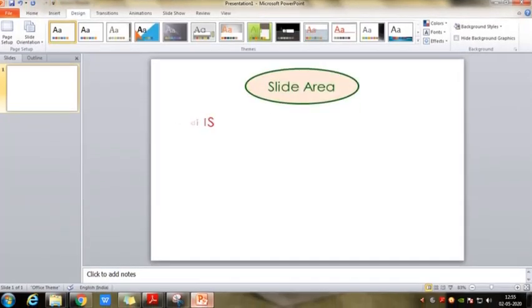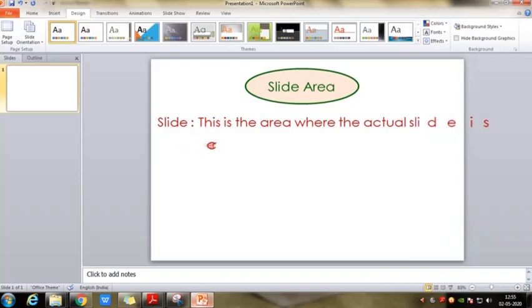The center part is the slide area where the actual slide is created and edited. You can add, edit and delete text, images, shapes and multimedia in this section.